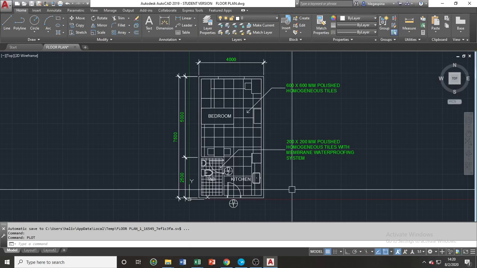Hello class. In this lecture video, I will demonstrate the proper application of layers and proper assignment of line weights for each color of the lines for our construction drawings. As you can see in our current drawing, we haven't really applied any color code, and our drawing is still in a single color.